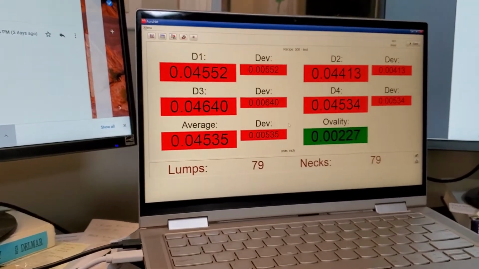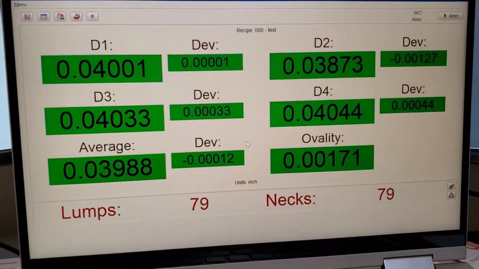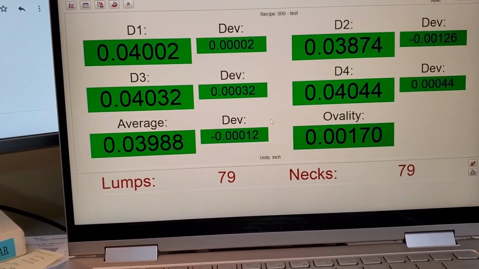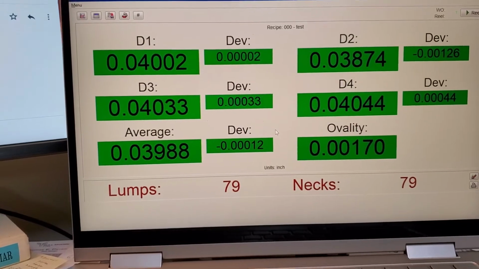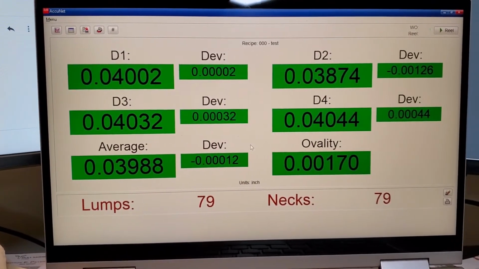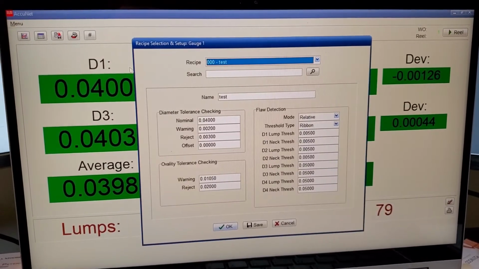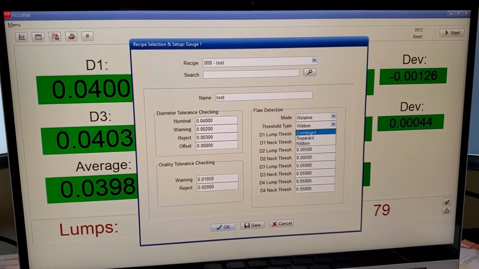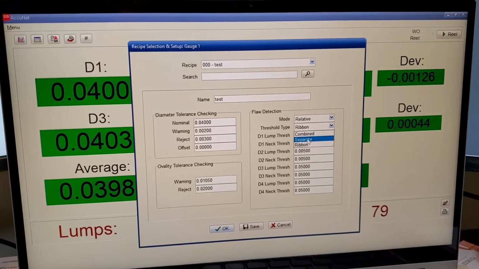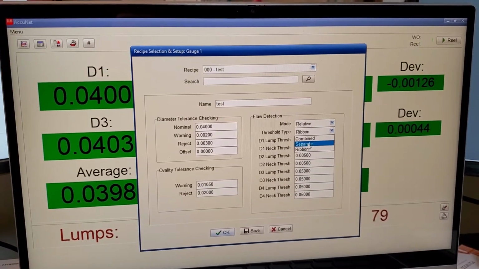So do that about 3 times again, and you can see we got 79 faults and necks compared to just 5 lumps, which is going to be way too sensitive for what you guys want, I believe. The other options that we have are we can change this to be based off of the combined or separate versions.